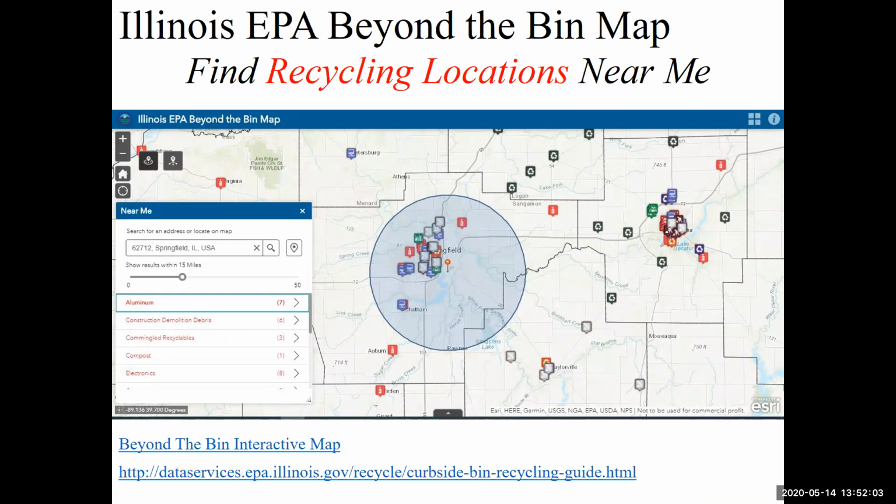All right, so oftentimes people do want to practice recycling. They do want to compost, but they just don't know where to go. So I want to point you to a resource developed by the Illinois EPA, which is to assist you in locating recycling and composting facilities near you.